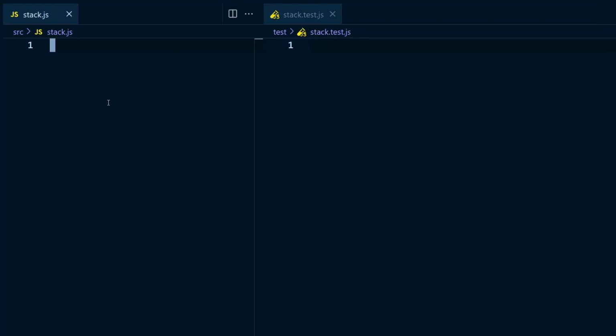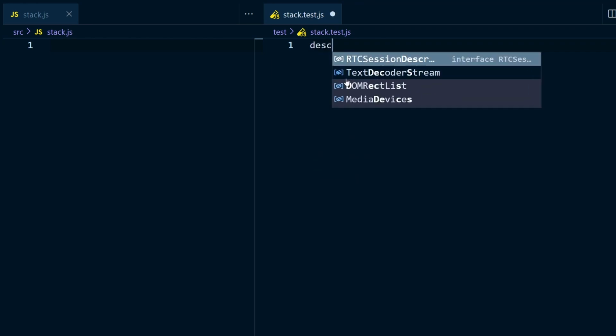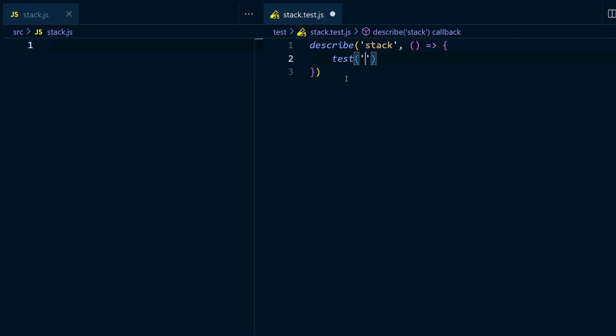Okay, we're going to create a stack in JavaScript. So I have two files, one is stack.js and another one is stack.test.js. We're going to test the stack also. So let's start writing our test first because we're doing test driven development. Test the behavior of stack. Okay, the main behavior of stack is last in first out.